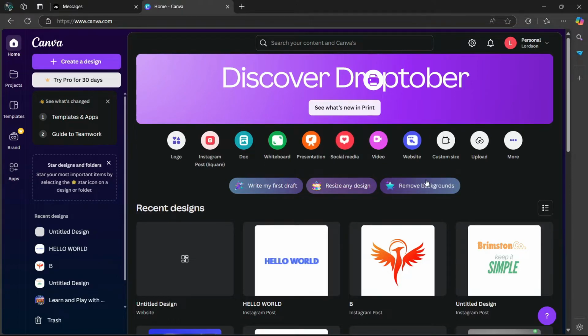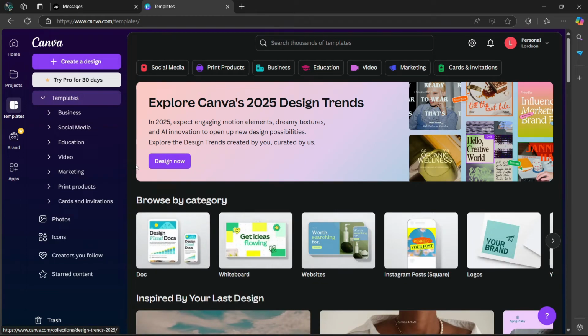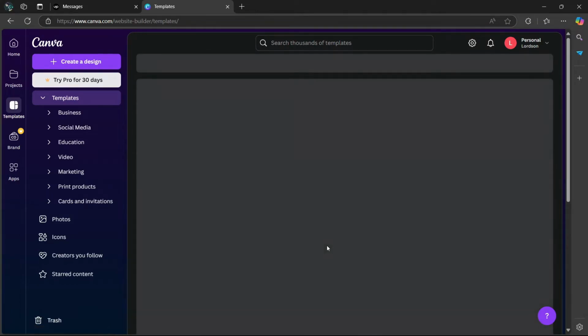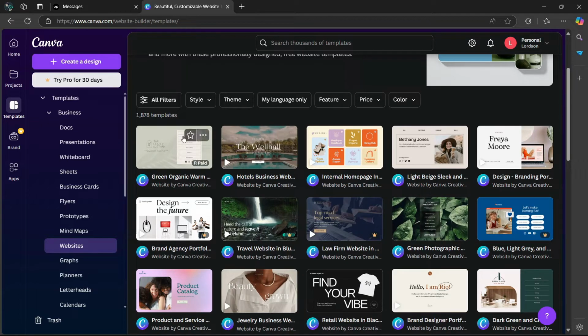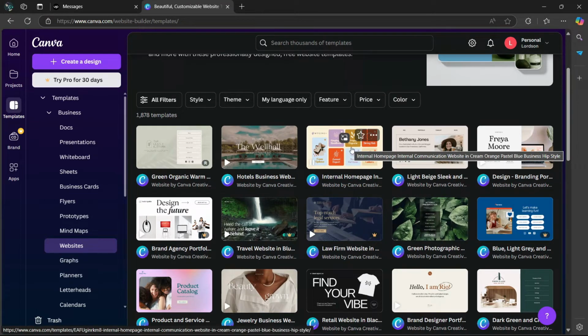So once you've opened up Canva, you're going to go to the left side, then select templates. Now under the heading where it says browse by category, look for something which says websites. So there's doc, whiteboard, then websites. And you're going to choose your own templates. So I'm going to use this one, for example.